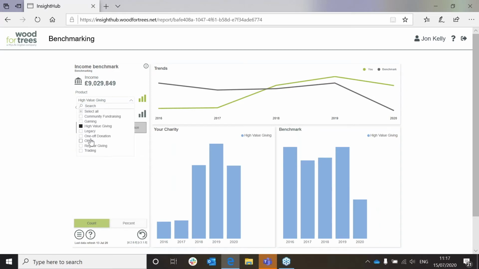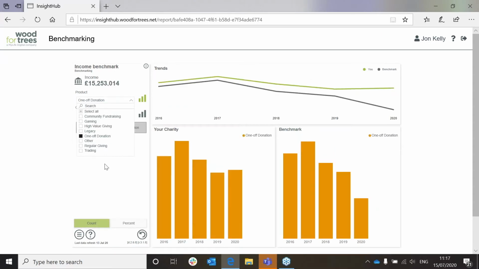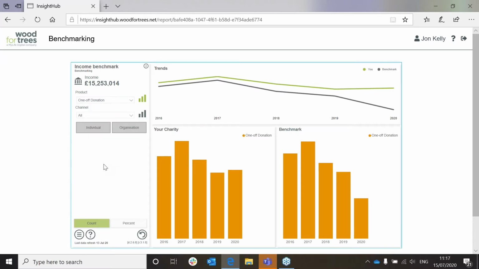As I said, the situation I'm going to focus on here is one-off donations. I think it's particularly interesting at this time. We've seen some interesting stories out there about one-off donations, particularly with more traditional channels of recruitment and fundraising, such as direct mail, really working well. So let's take a look at that.